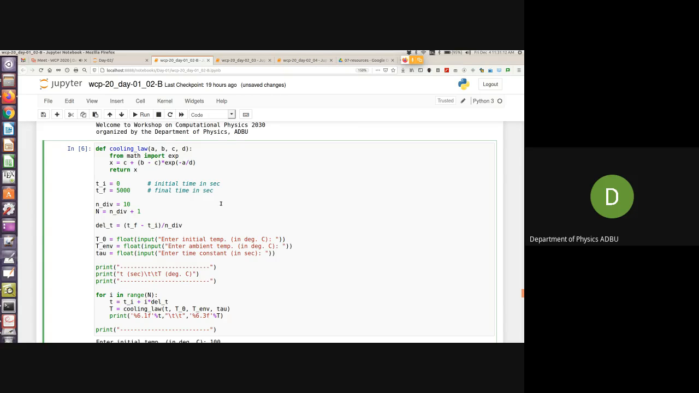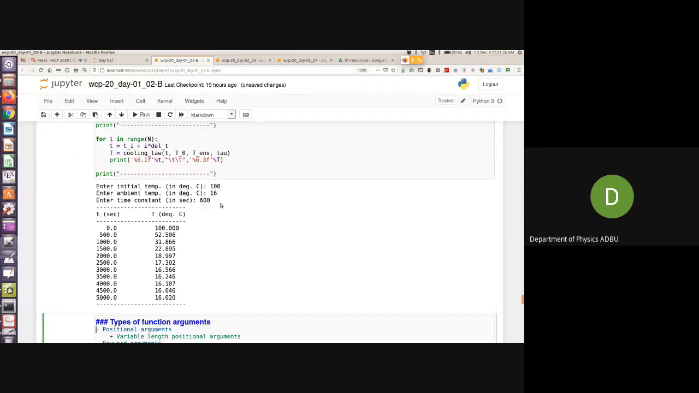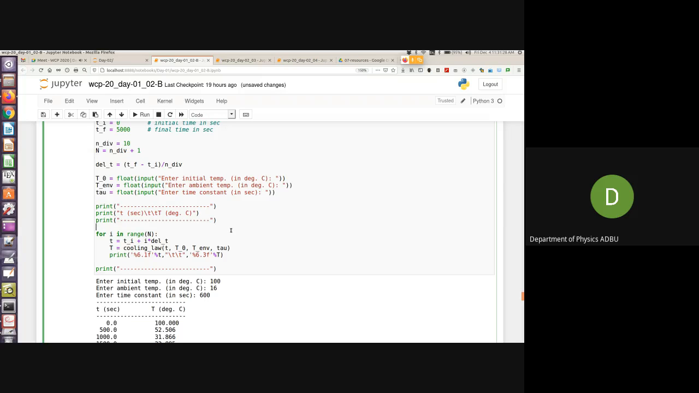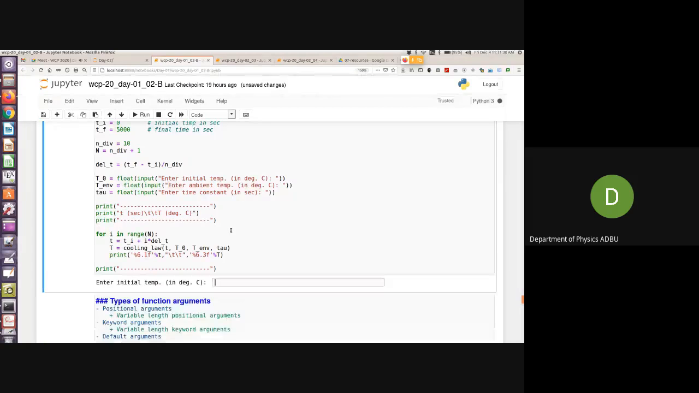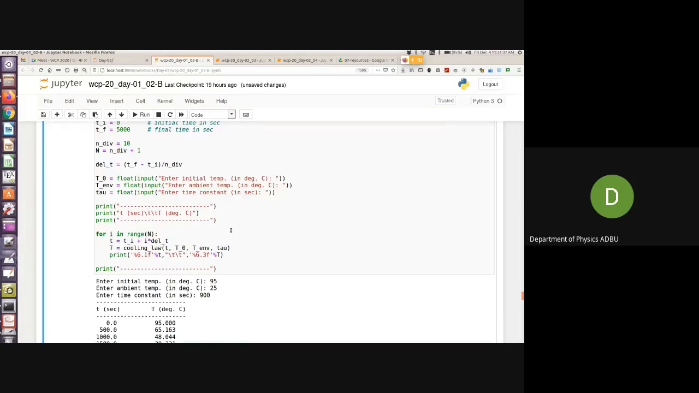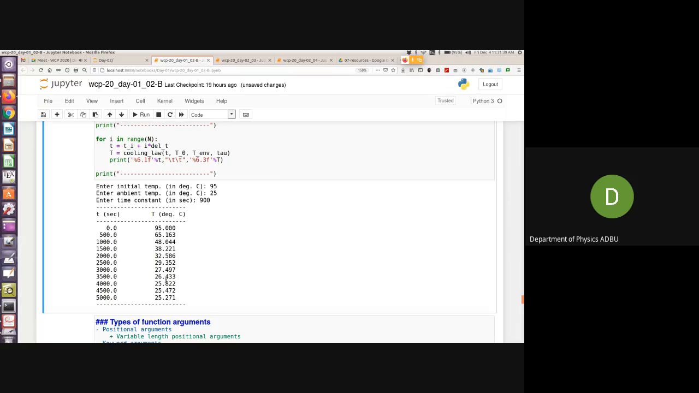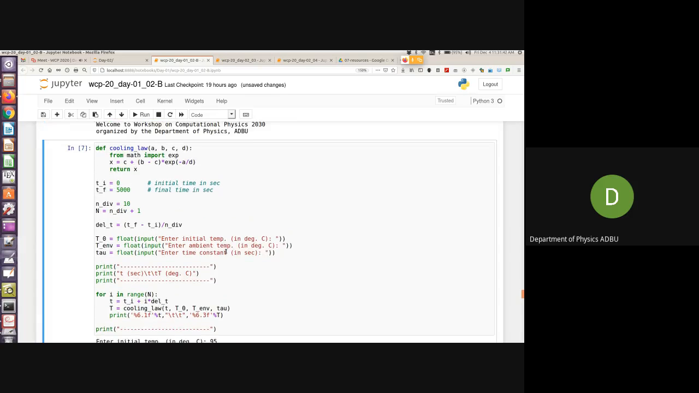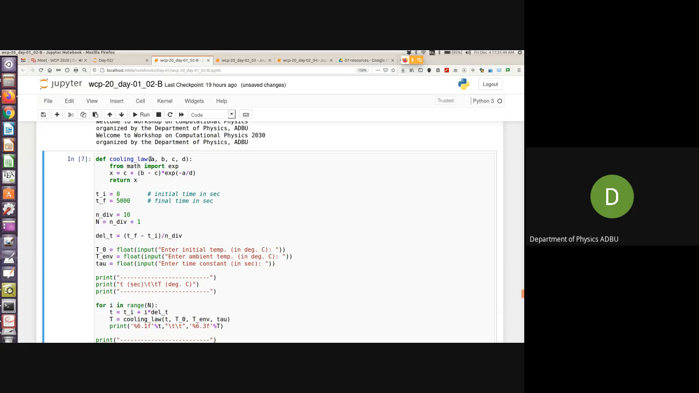Because these variables, like I said, exist only inside this function, it really does not matter. Only the formula matters. Then only it's going to give the result that I am looking for. So now this is also going to work. When I run this, you will find that the result is just the same. So let me run this once. 95, let's say 25 and 900. You see, again we are getting the same table. It's working perfectly fine.